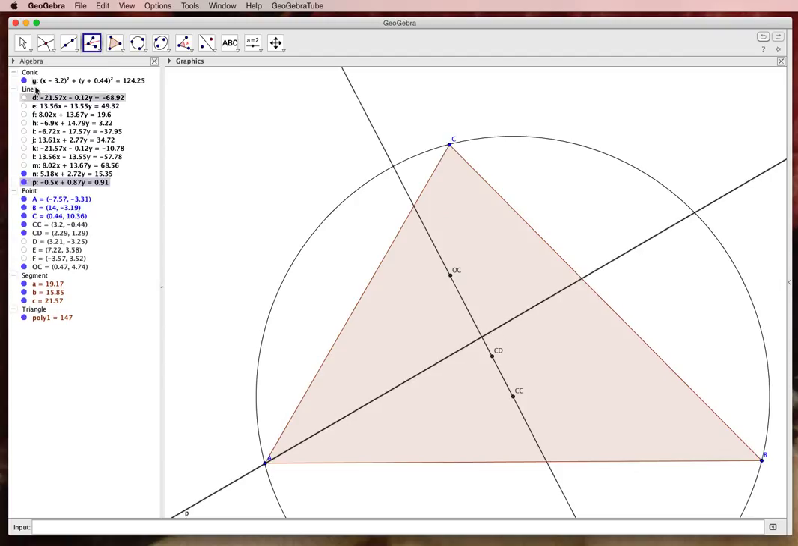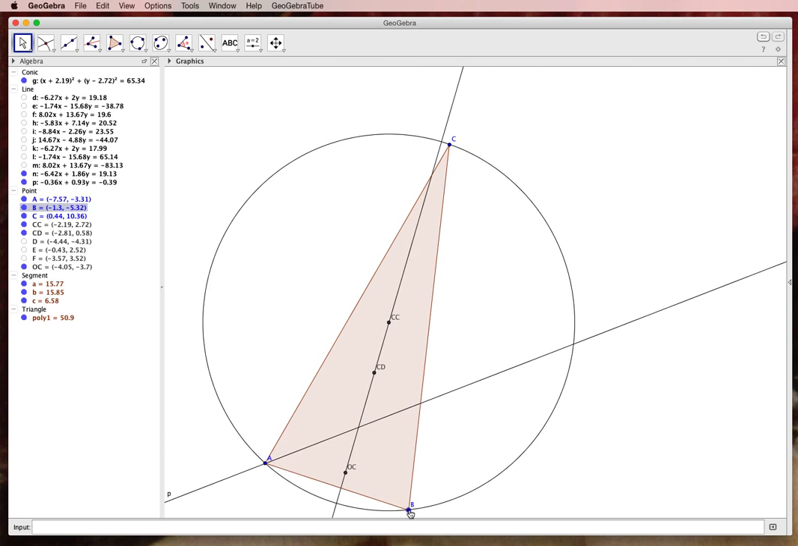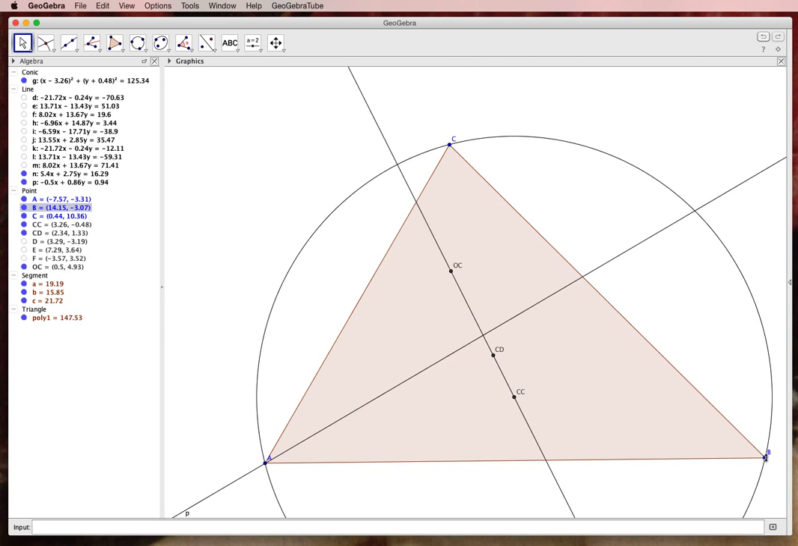We'll see that no matter where we move our points, that's always cutting that angle in half. It's not always obvious, but it is.